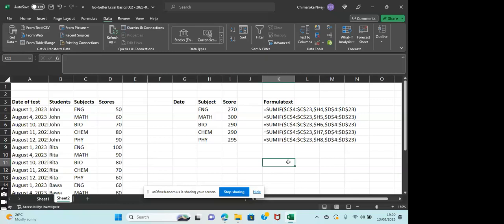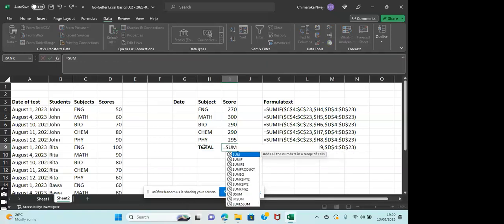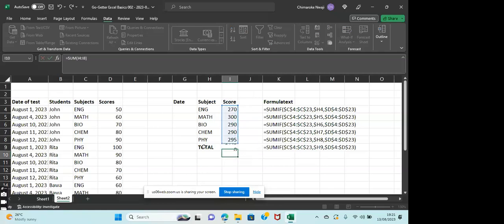For all the courses, if I were to come here and do a total, I want to check if this is true. I can come here and say equal to SUM. This is what we did last time. I will sum this I4 to I8, hit the enter button and it gives me 1,445. That is the total score for all courses.